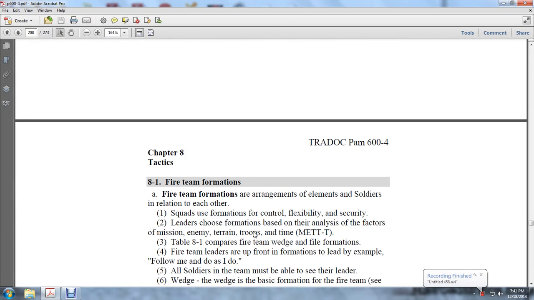Chapter 8, Tactics. Fire team formations are arrangements for the elements and soldiers in relation to each other. Squads and formations provide control, flexibility, and security. Leaders choose formations based on their analysis of the factors of METT-T: mission, enemy, terrain, troops, and time.